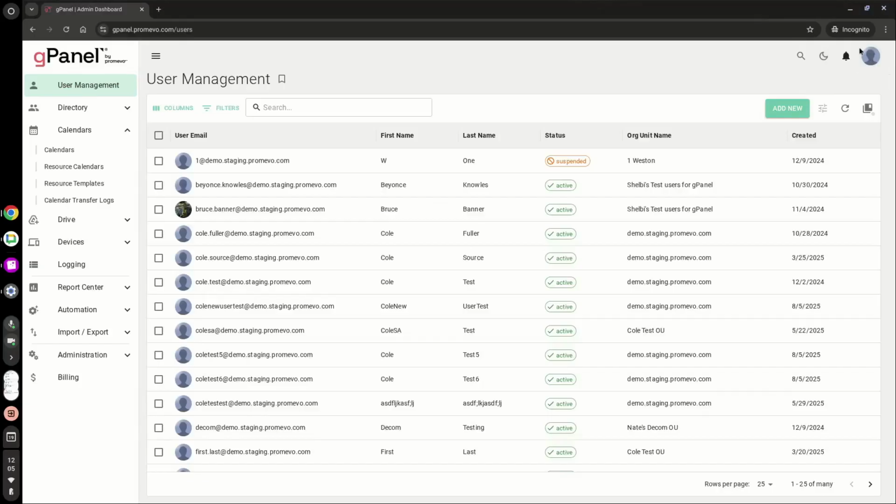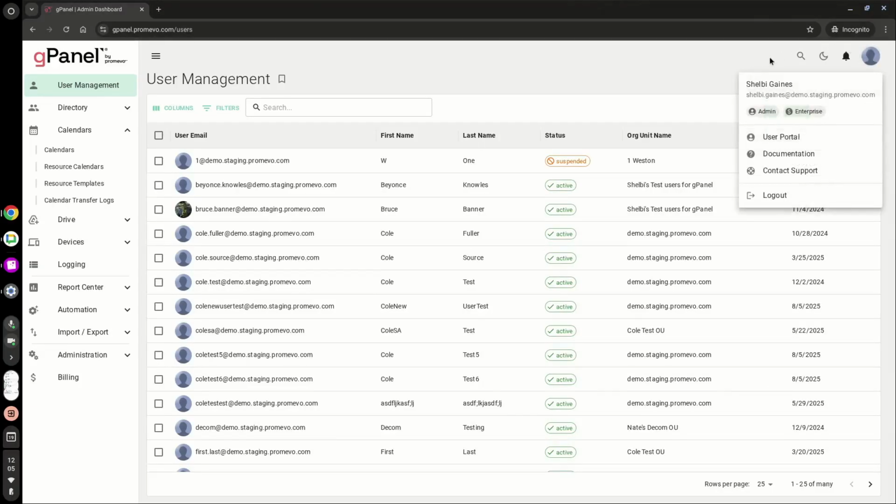I also like to point out that within your user settings, you will always have access to what role you have within gPanel, whether you're an admin or have a custom role, and you'll also see the tier of gPanel that you're on, just in case you needed to check or you're looking to upgrade. You will also have links that will take you to the user portal and documentation, and if you needed to reach out to myself or members of my team, you can always reach out to us via contact support.